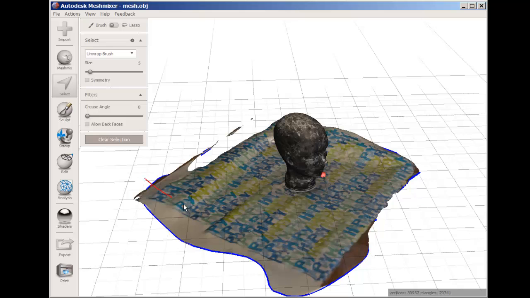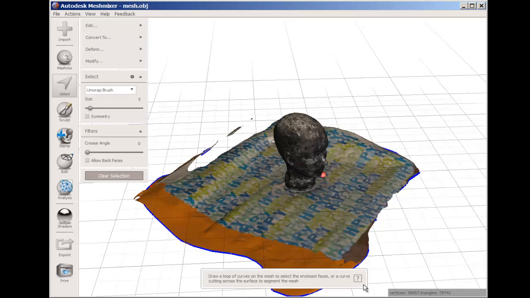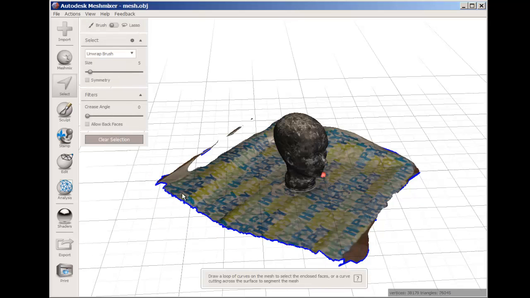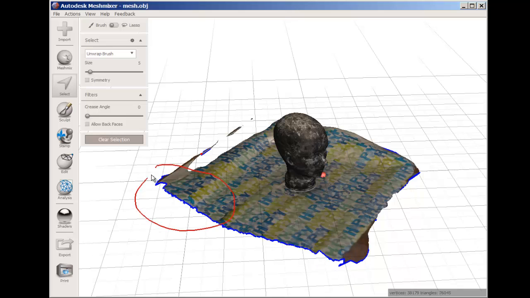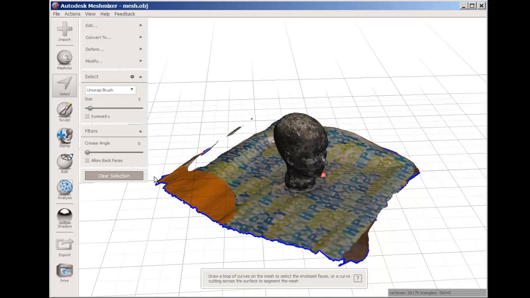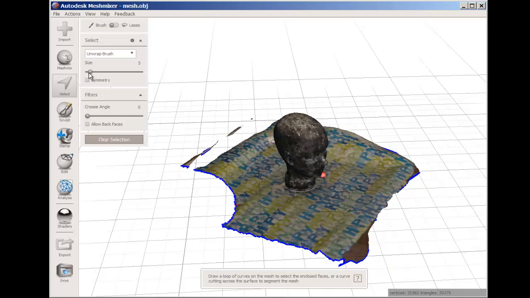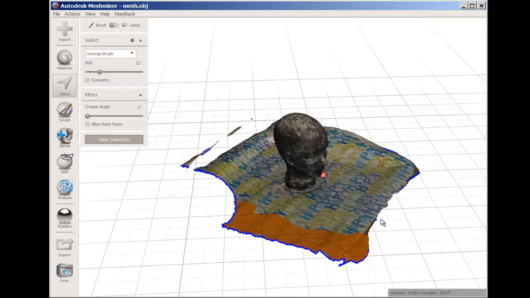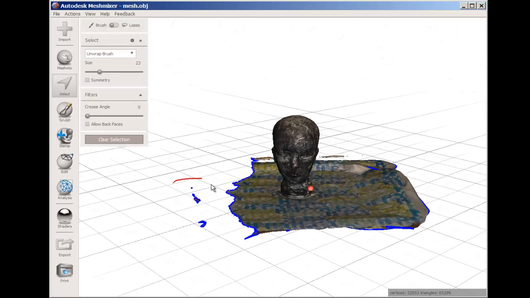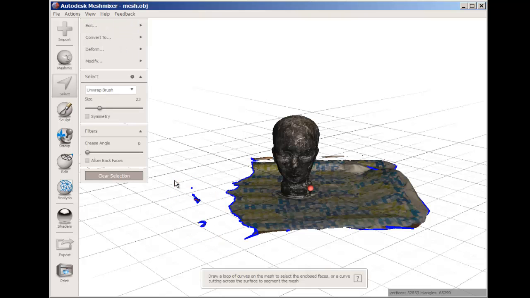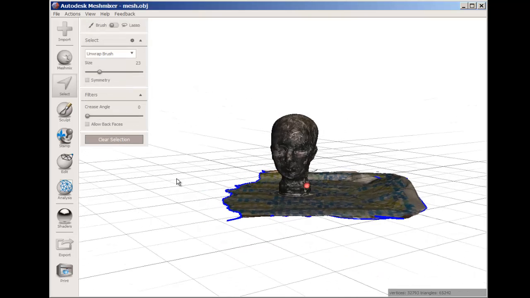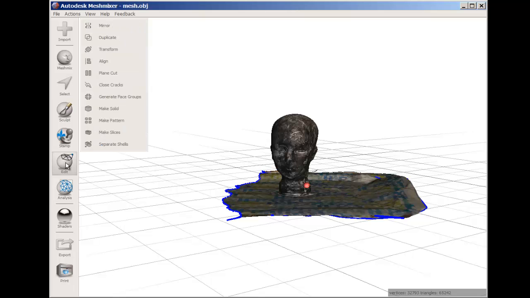Now to get rid of more, you can draw a laser line, and that will select everything on one side, or a closed loop to select everything inside it. You can increase the brush size. All the brown is the selected portion, and hit Delete. Draw a loop with the left mouse button depressed and get rid of that little bit.